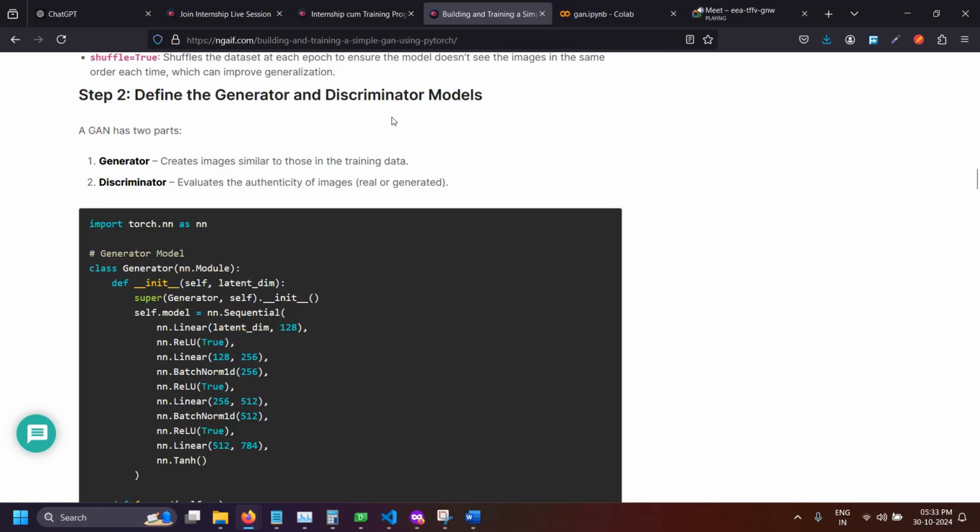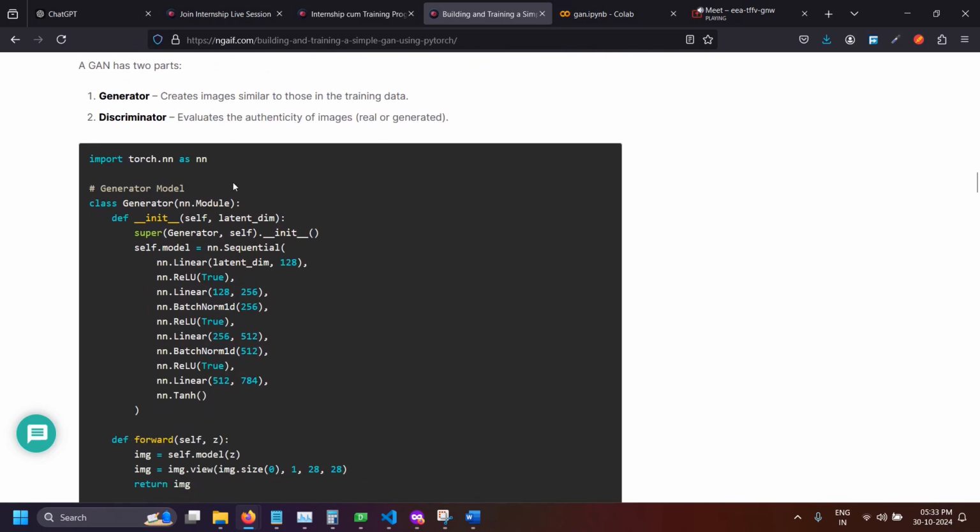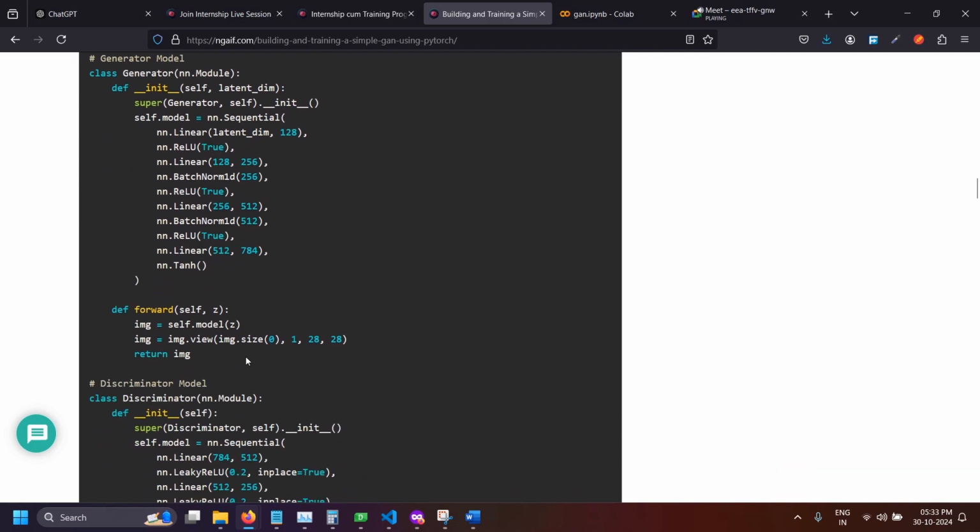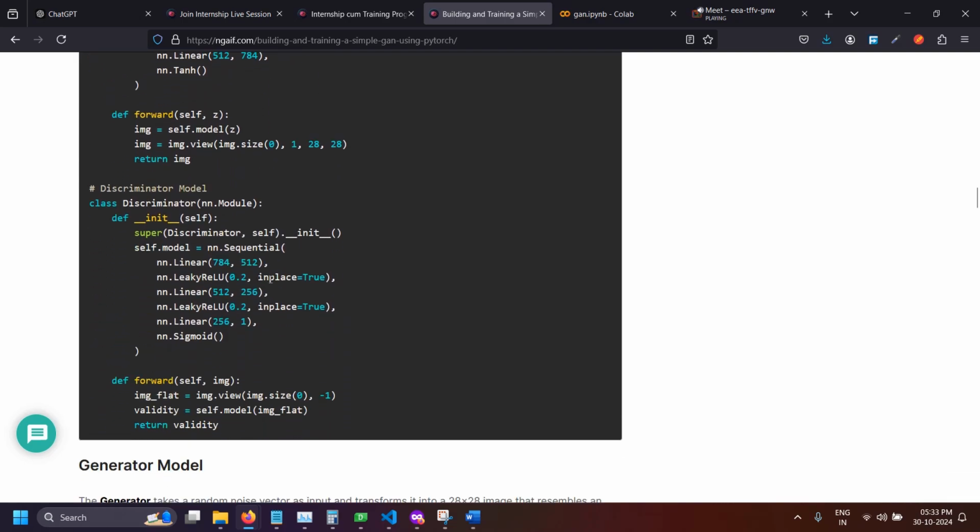Define the generator and discriminator models. As I told you, two types of neural networks will be included here. One is the generator and one is the discriminator. And I told you the concept of what they mean. The generator will create similar images to those in the training data, and the discriminator evaluates the authenticity of images, real or generated. This was the basic concept, and this is the code for the discriminator and generator.